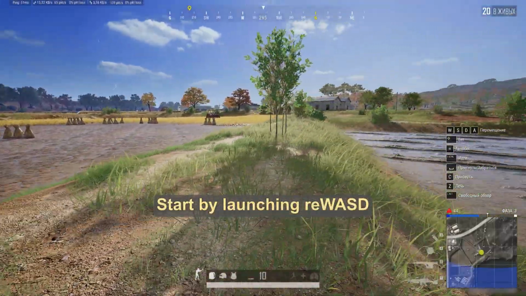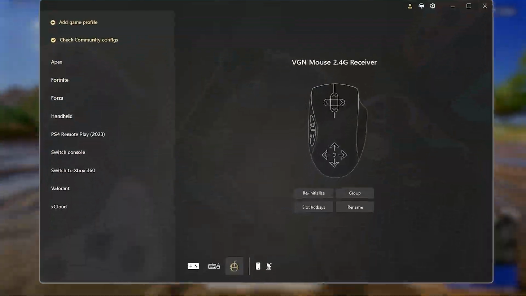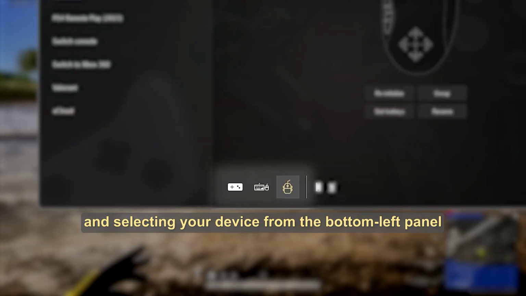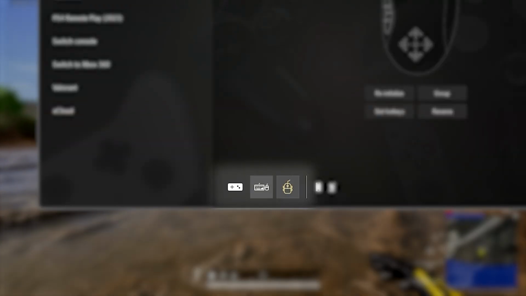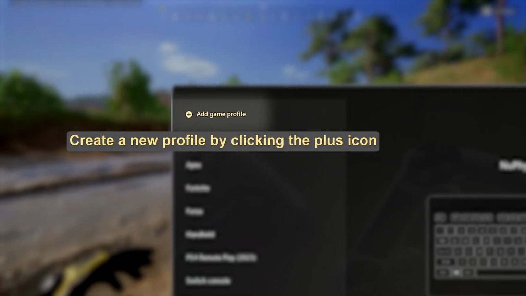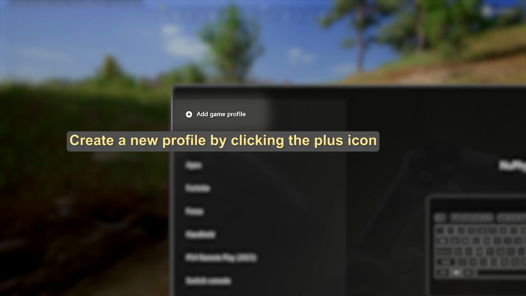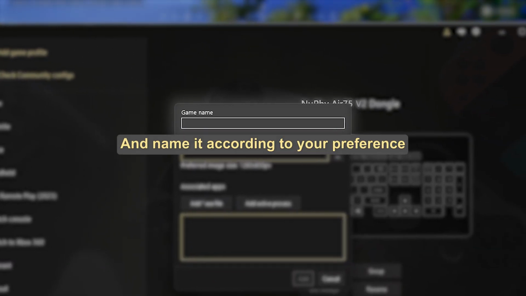Start by launching reWASD and selecting your device from the bottom left panel. Create a new profile by clicking the plus icon and name it according to your preference.